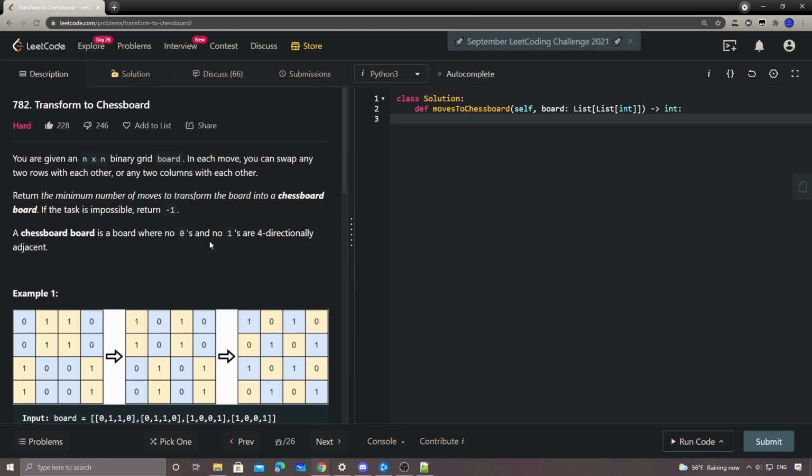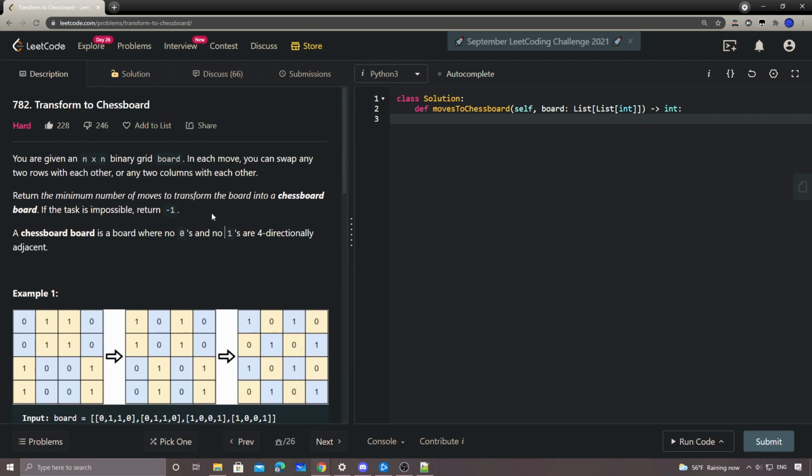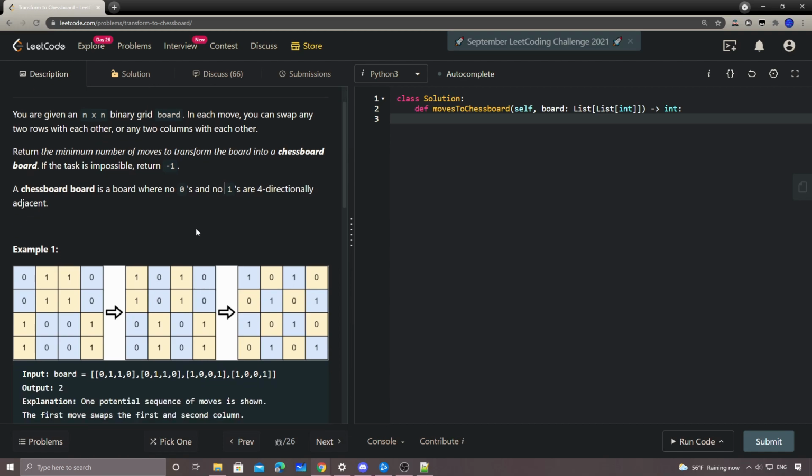For this problem, actually everything is about observations and checking different special cases. So first, how do we know if this board can be transformed into a chessboard? We don't know the starting state, but we know the final state. The final state is, like I said, everything has to alternate. So it has to be 1, 0, 1, 0, or 0, 1, 0, 1.